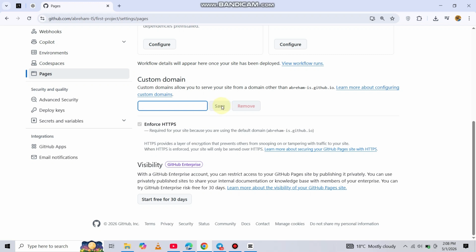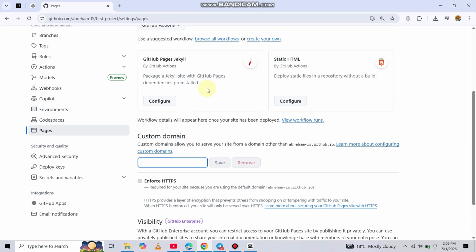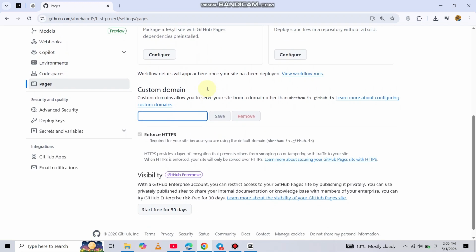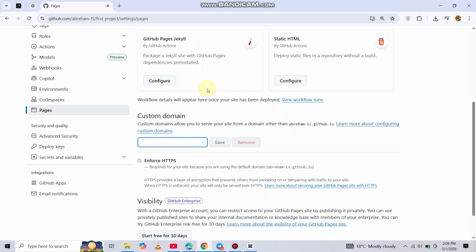GitHub will now try to verify your domain automatically. This may take a few minutes, so be patient. If it doesn't work immediately, double-check your DNS settings with your registrar.